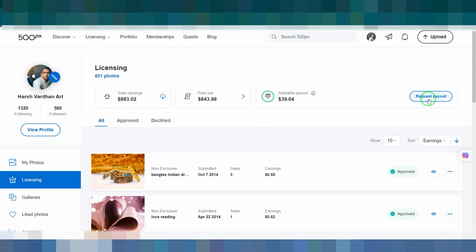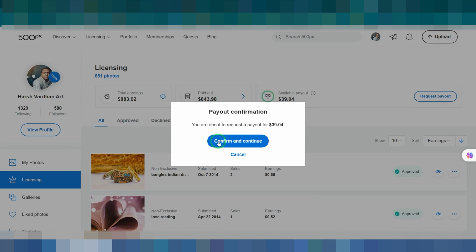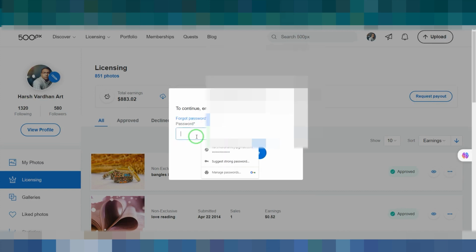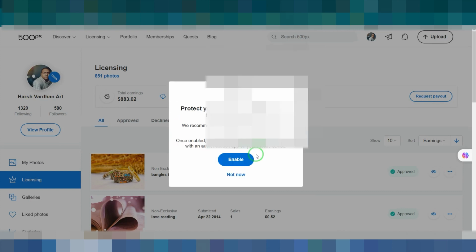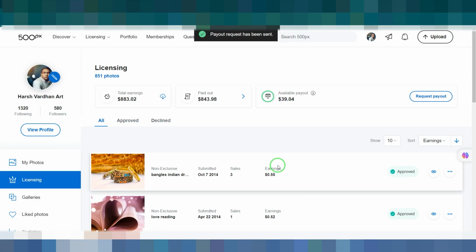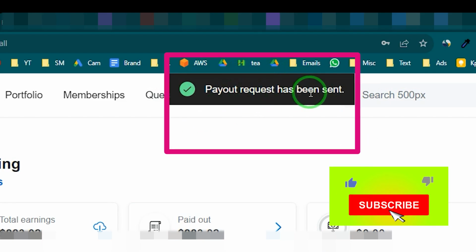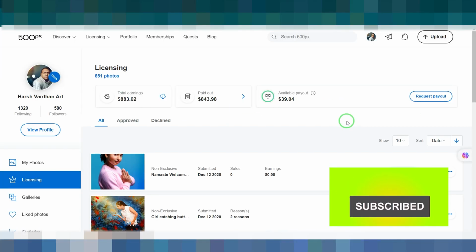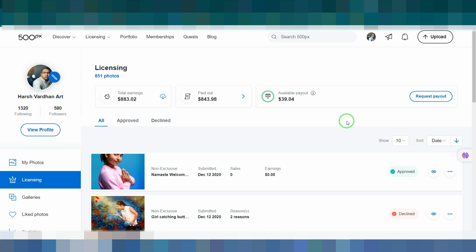Over here you can click on request payout and click on confirm and continue. Here you have to enter your password, then confirm and continue, and make sure you don't enable this two-factor authenticator. Just click on not now and then you will see the payout request has been sent. So thank you so much. This is how you can request the payout from 500px for your image sales.